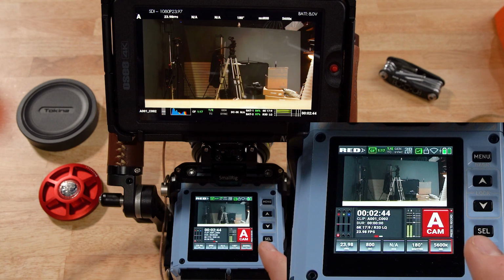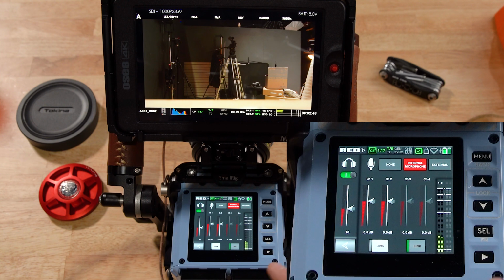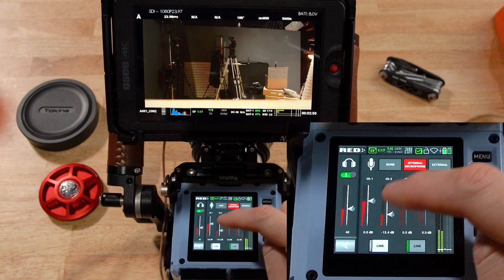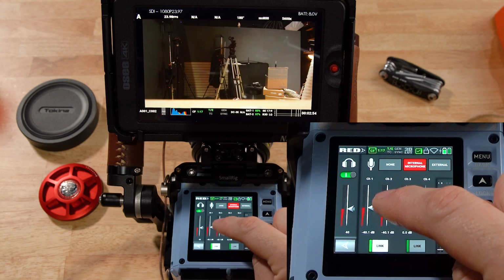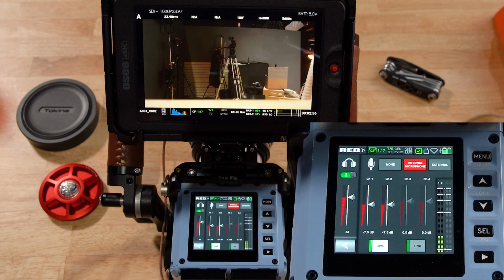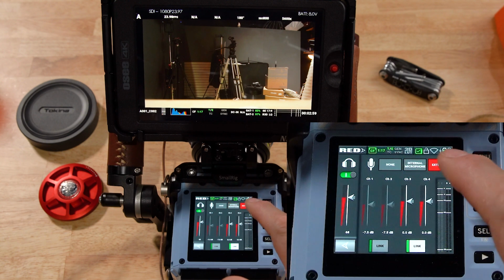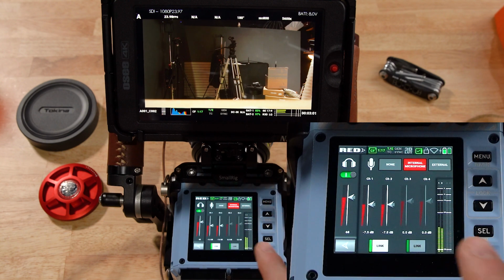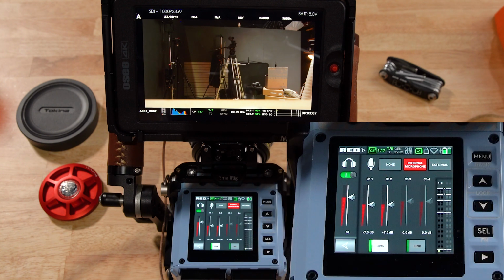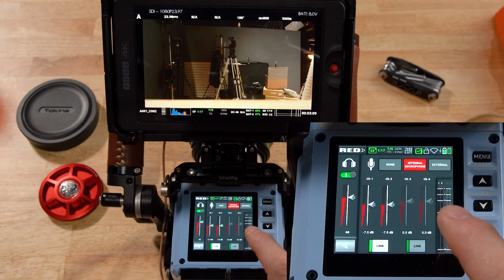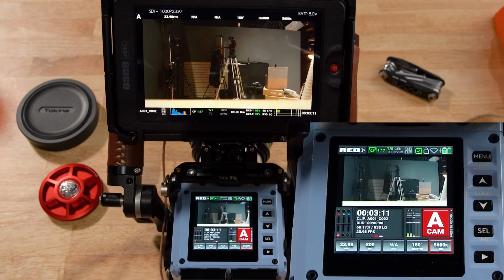Now, what we have here are some new cool features. Notice the audio pane. We click on the audio. Now you have access to your microphone gain. You can do it right here. You can link them so that everything's easy. You've got your headphone right there. You can switch between external and internal. Currently, you can't record both at the same time, but who knows, maybe in the future. And then you can also choose none. Just tap menu to come back.